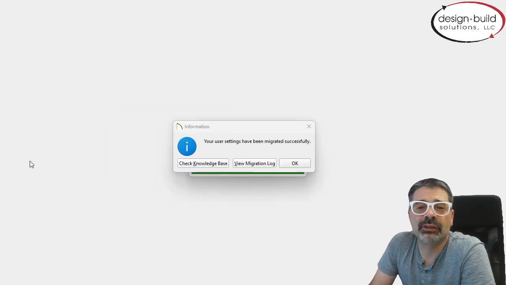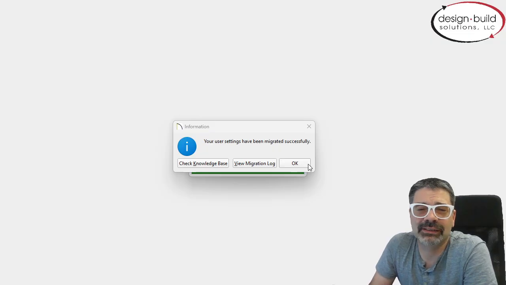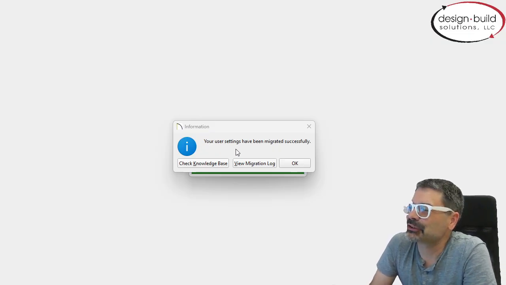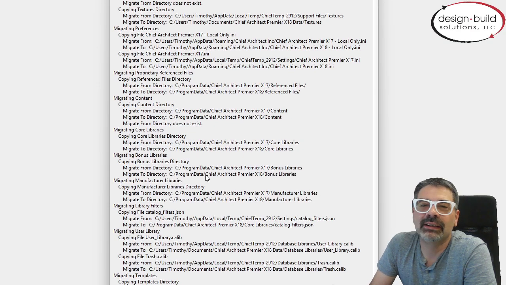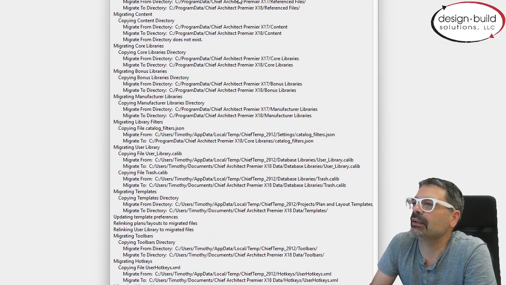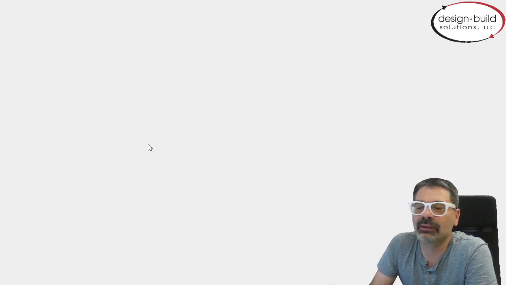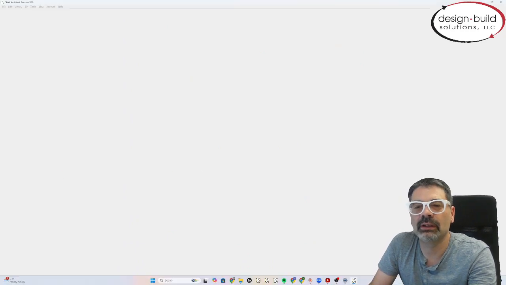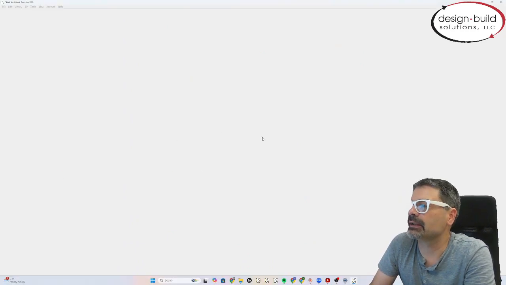Whew, that took 52 minutes for my settings and my system. Your user settings have been migrated successfully. You can view the migration log. There's all the files and directories that they've migrated, and it is ready to go. Let's zoom out, and it's reloading settings now.